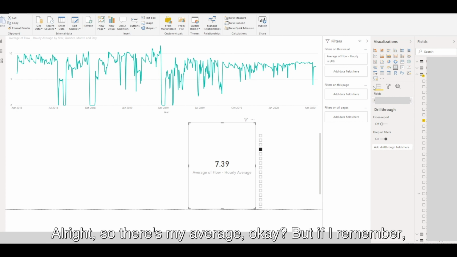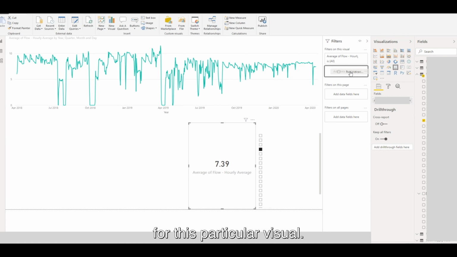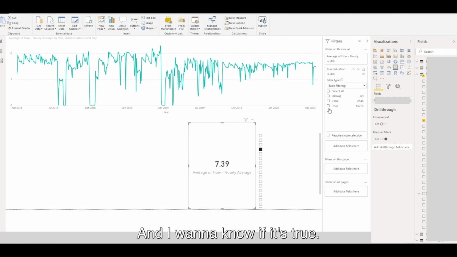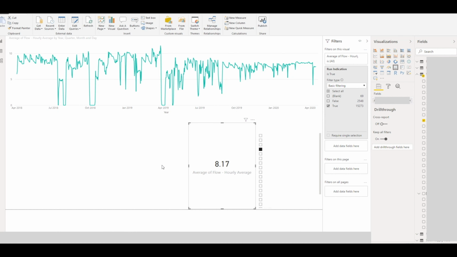Okay, but if I remember, I wanted to know if the run indication is on or off. Right, so one of the things I can do is, I see these filter panes right here, I want to change it just for this visual. In other words, just this card. I could do it for the whole page, or I could do it for the entire report. But in this case, I just want to do it for this particular visual, and I want to know if it's true. Okay, so there's the flow with the pump running.